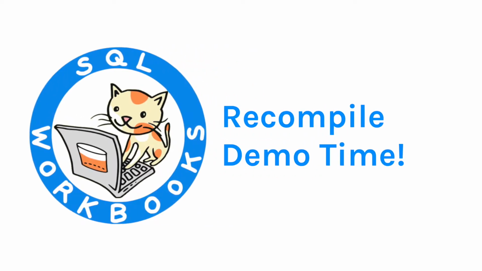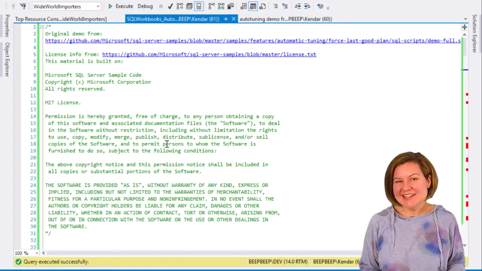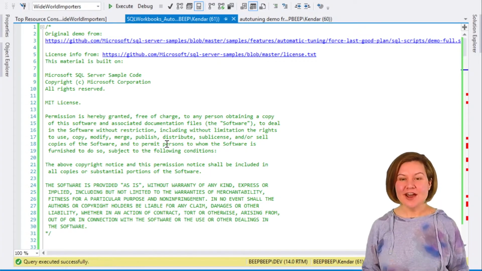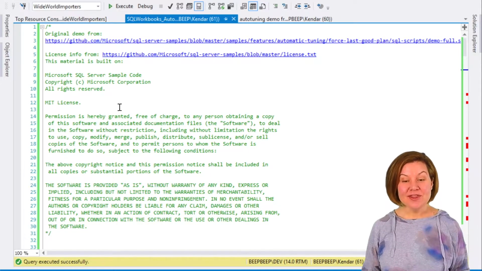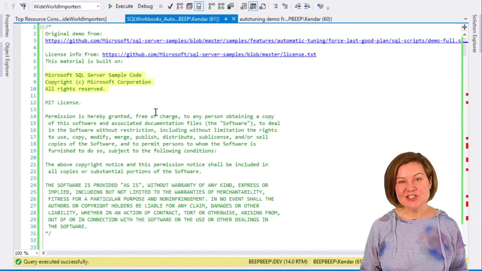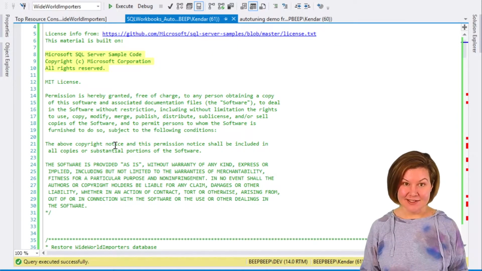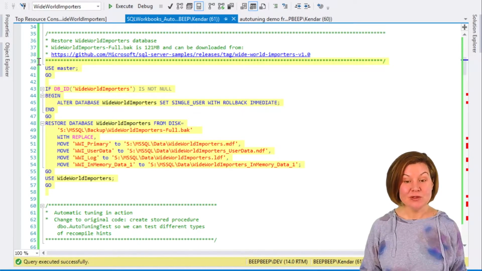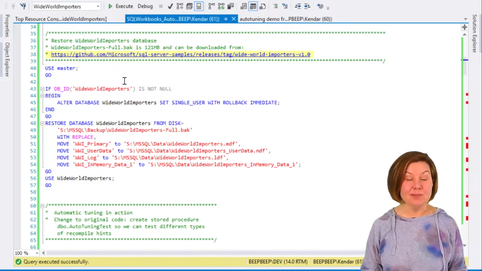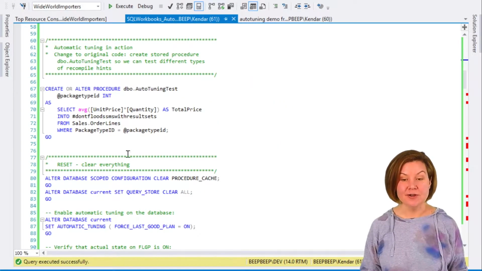I'm showing you some different demo code here. And I did this so that if you want to play around with a different example, hey, you've got more code here. The code that I'm showing you here is copyright Microsoft Corporation. They share it under the MIT license. I have already restored the Wide World Importers database, and here's the link to download the backup file for that to restore it on your own.